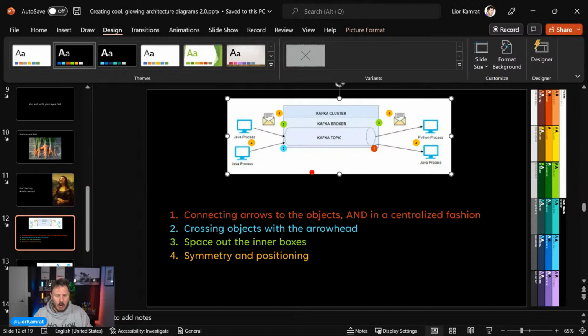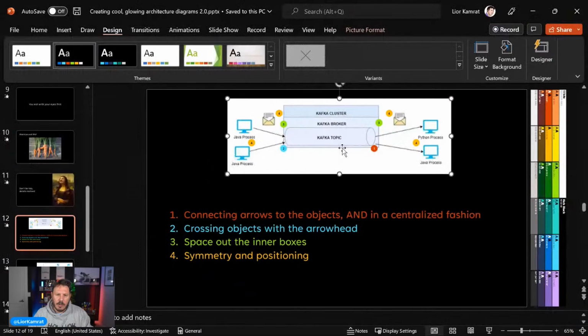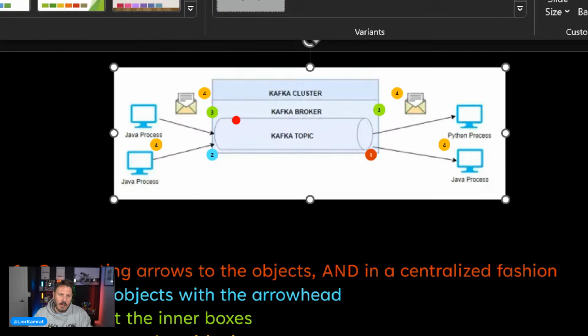So let's do this. All right. So we're talking about number three here. So we're talking about this and we're talking about this. Now, what is the problem here? The problem here is basically the fact that you have two boxes, right? And you have one box that is basically inside the big box.